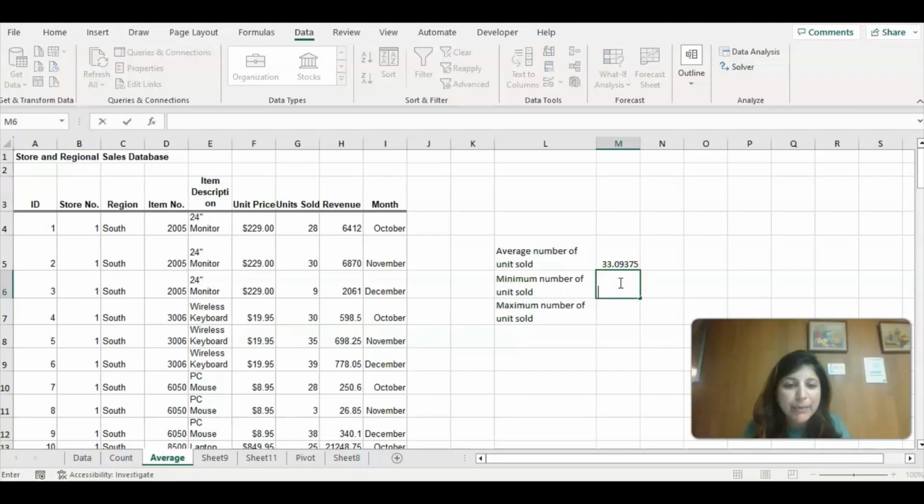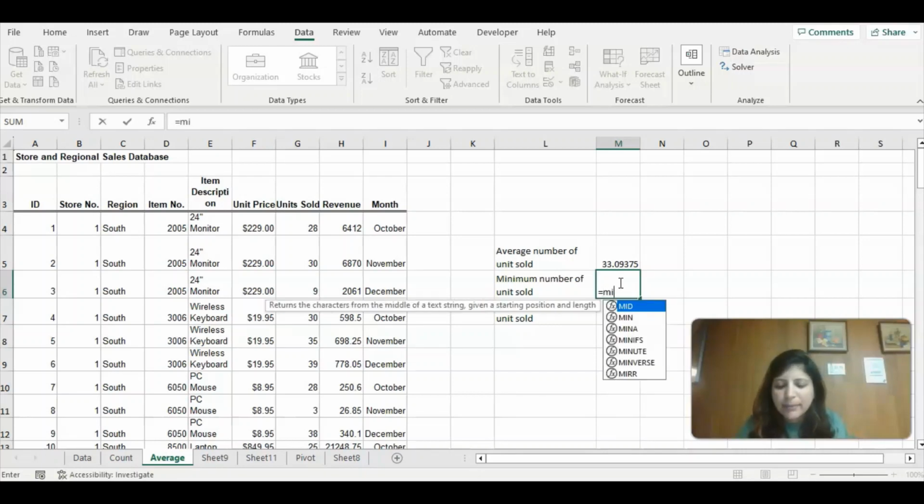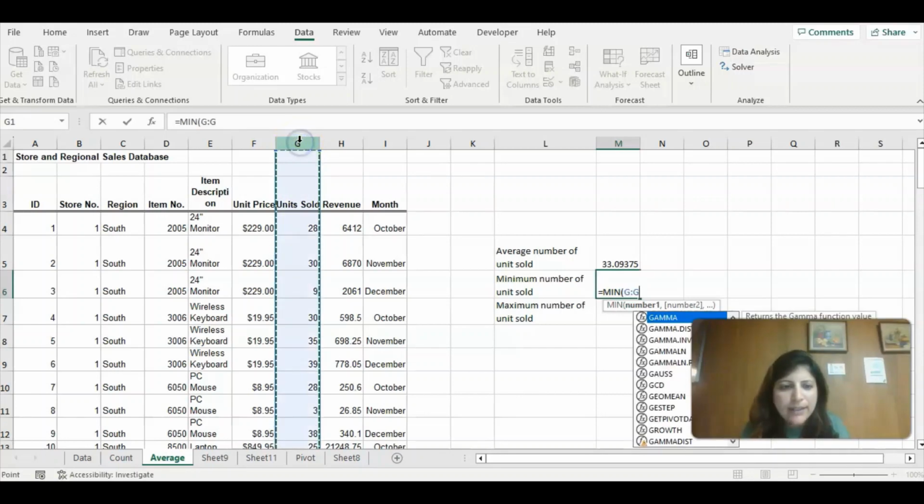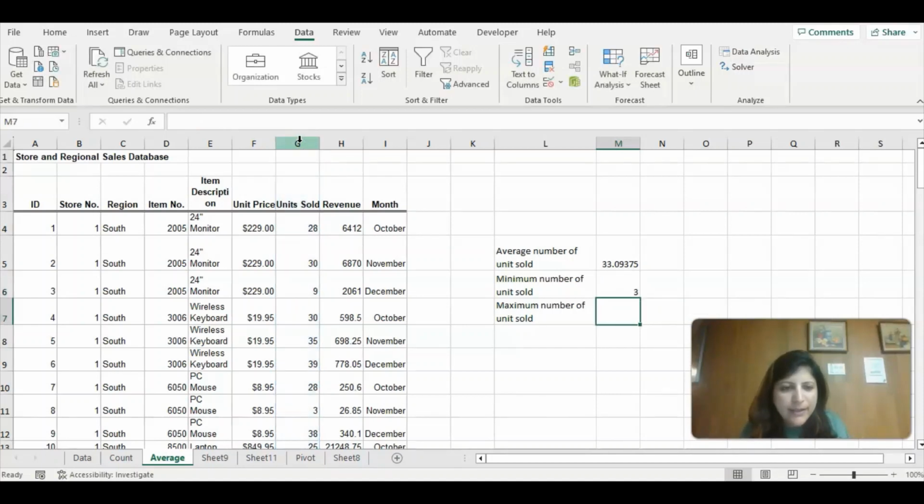To find the minimum number of units sold, we have to first type equal, then the min function. Select the min function, then here we are going to find the minimum for the entire column. So we are going to select the column name G, then close the parenthesis, press enter. So the minimum number of units sold is 3.